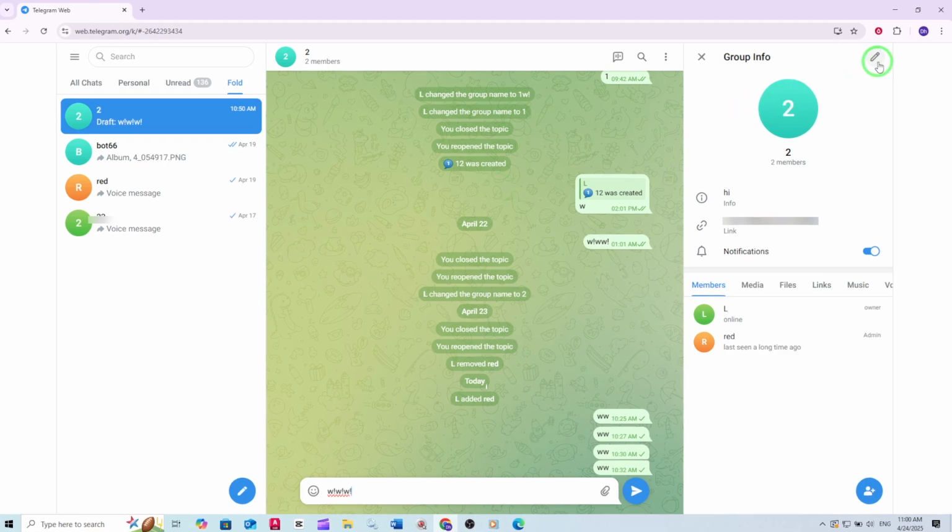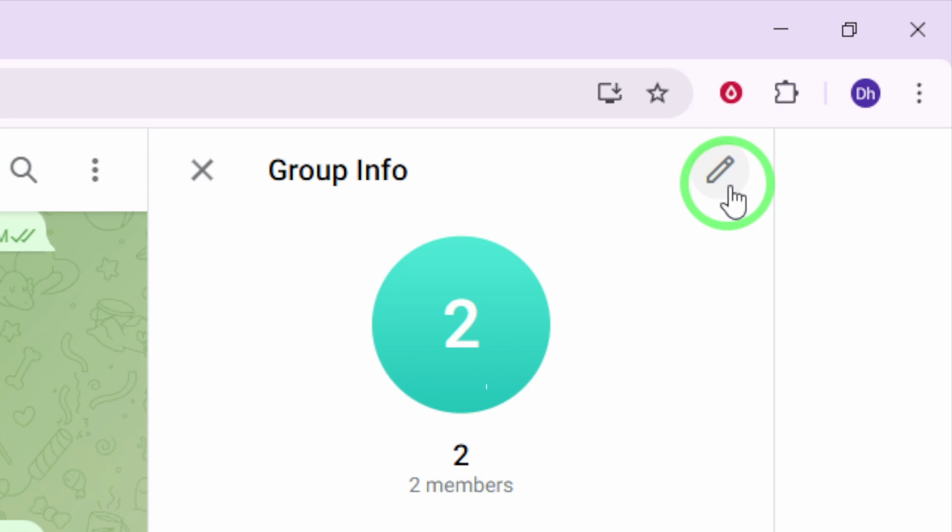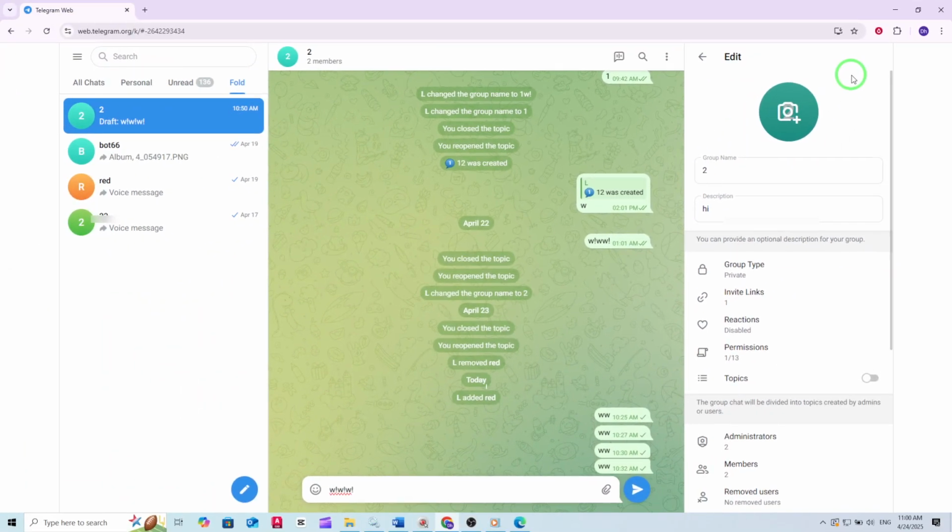Next, look for the edit icon, usually represented by a pencil or similar symbol, and click on it. This will take you to the group's settings menu, where you can manage everything from group info to permissions.